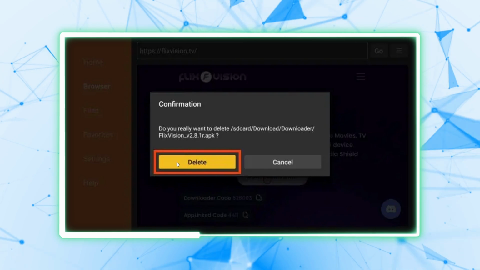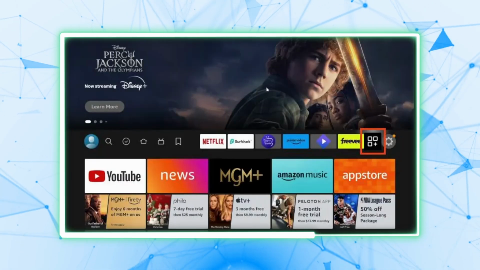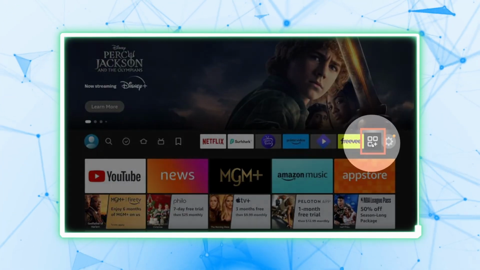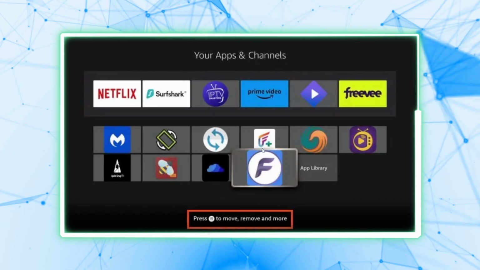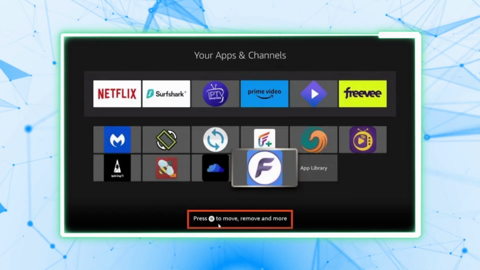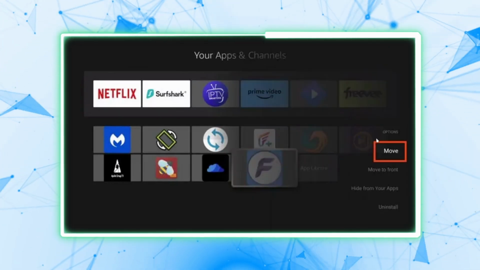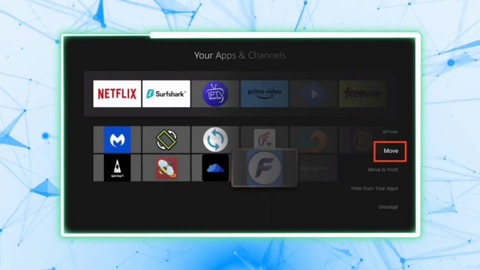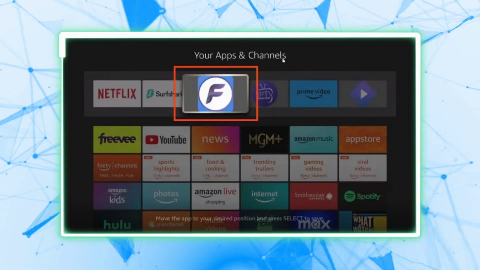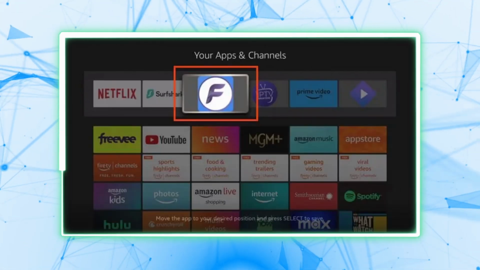From the home screen, scroll over and select the application's icon. Locate Flix Vision and click the menu button on your remote. Choose Move and drag the app to the top of your apps list. Drop the app in place at the top of your apps list.